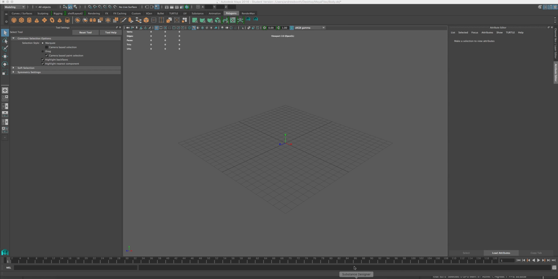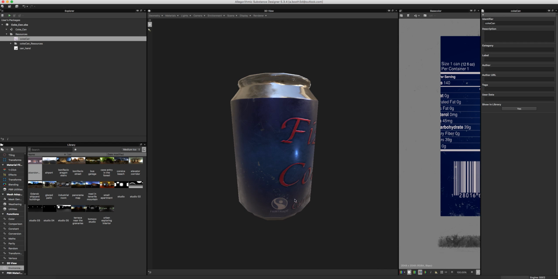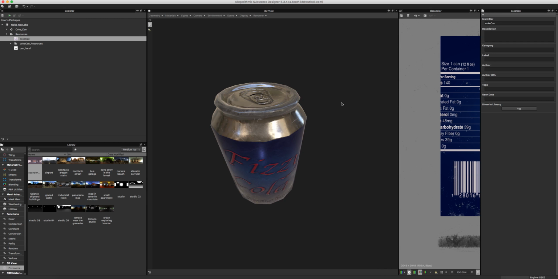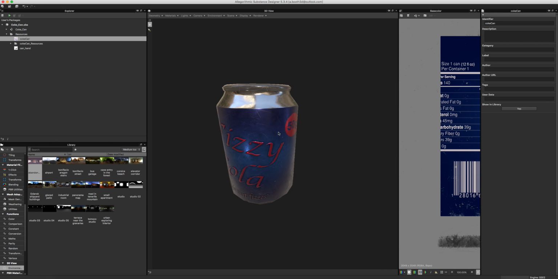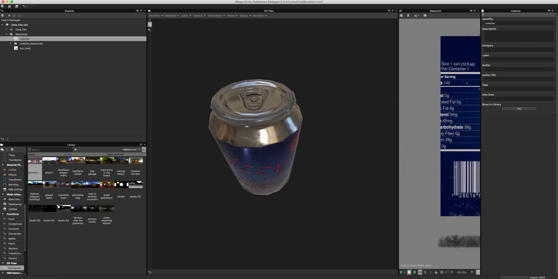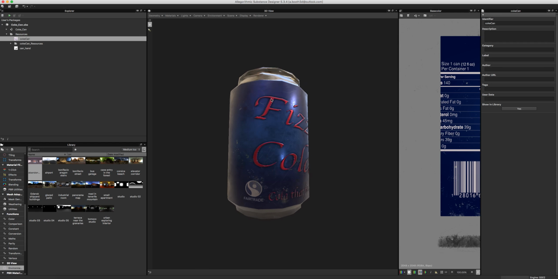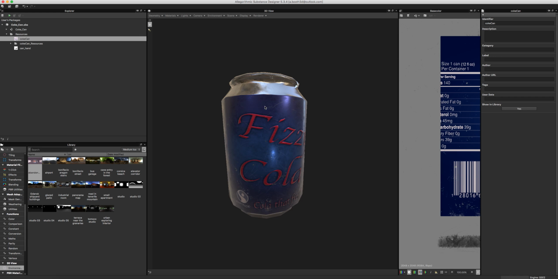Now by the end of the course you'll be able to do models like this. This is like a cola can. It uses physically based rendering. Now later on in the course I will explain to you what that means and all the terminology that I'm telling you now. So don't panic.